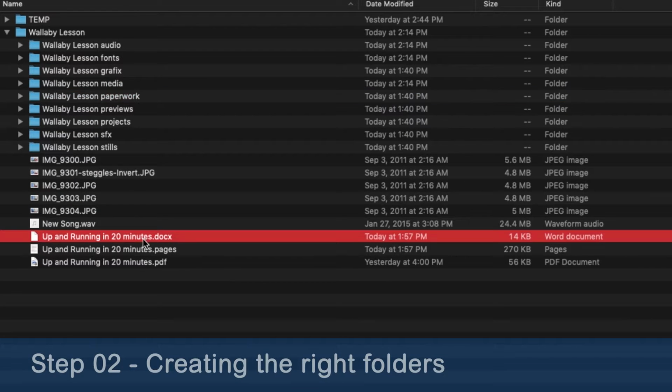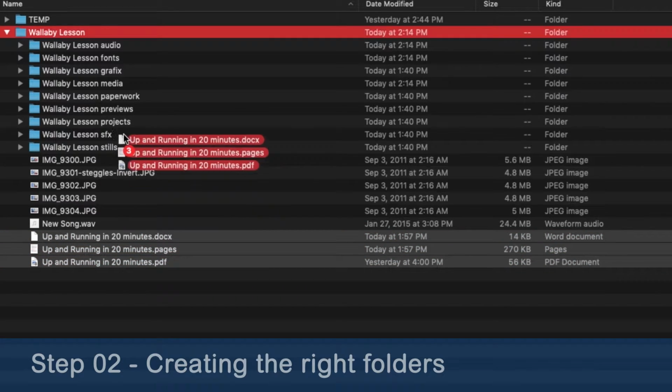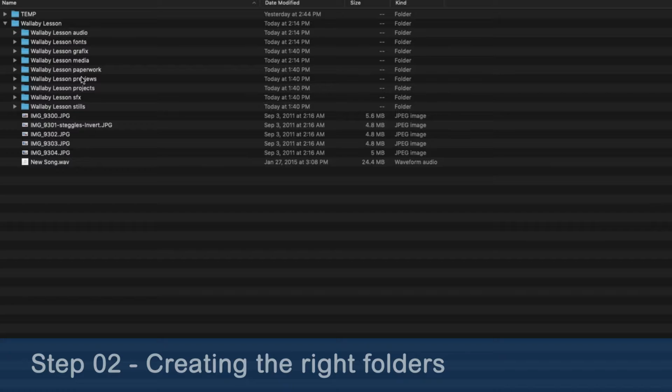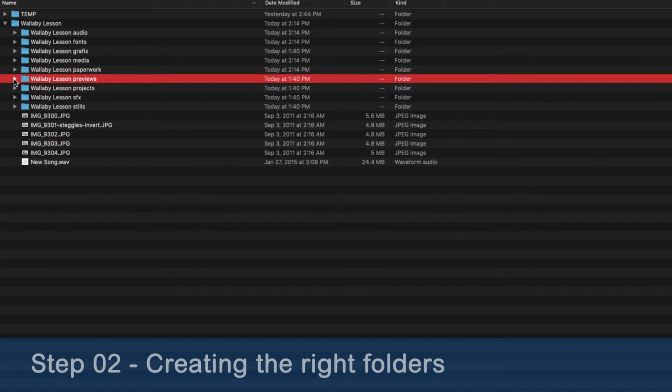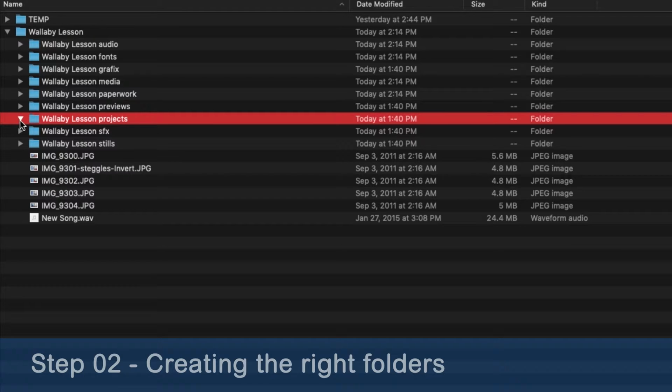Paperwork subfolder. If you have a script or notes or feedback or instructions, put them in this folder. PDFs, Word files, Excel files, and such. Previews subfolder. This folder will be for when you're exporting previews for clients. Projects subfolder. This is where all the magic happens. This is where you'll save your actual editing project file, a .prproj file that has all the editable timelines in it for your project. We'll create that in a few seconds from now.